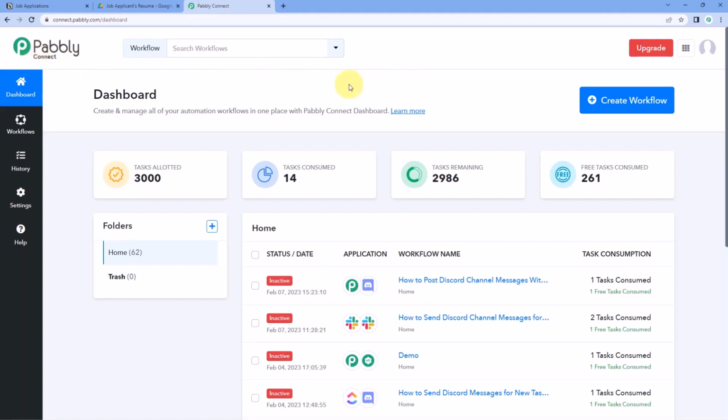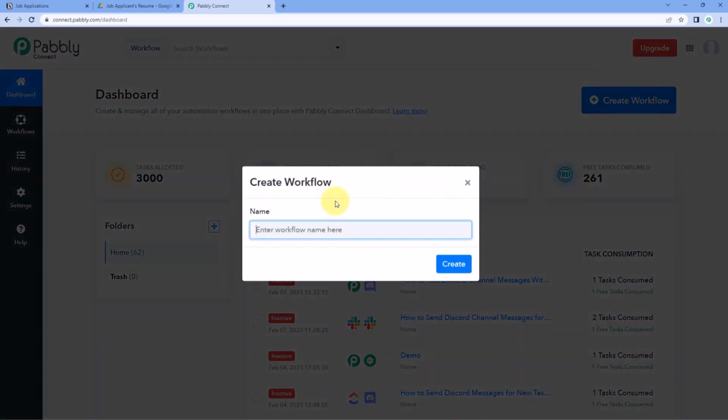So here we are on Pabbly Connect's dashboard, and to reach this dashboard, you will get a free sign-up link of Pabbly Connect in the description box below. By clicking on that link, you can create your free Pabbly Connect account in just 2 minutes. After reaching this dashboard, click on Create Workflow and give this workflow a name. For example, I would like to name my workflow Notion to Google Drive.